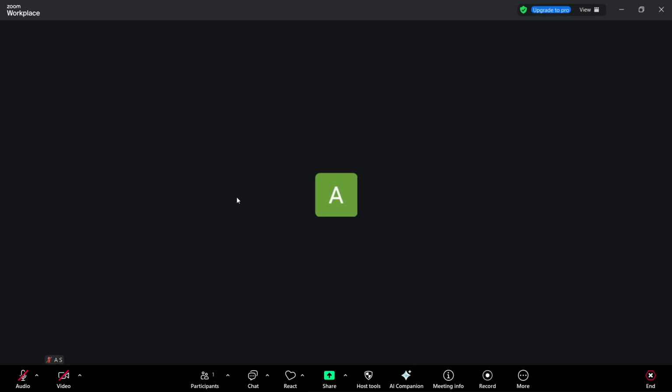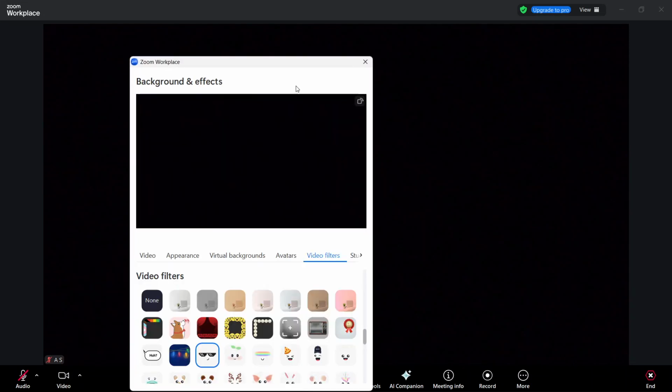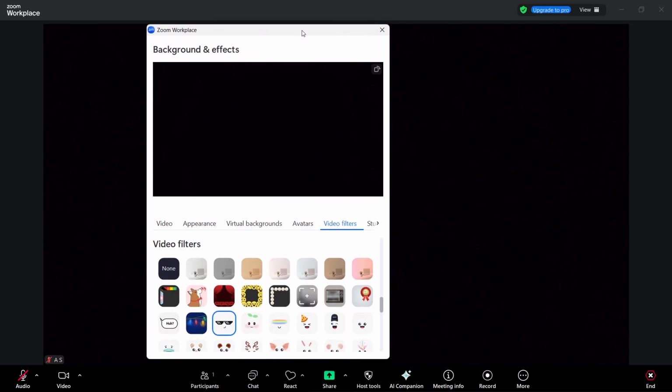To get started, make sure you're already inside your Zoom meeting. Then look for the video icon on the meeting toolbar. Next to that icon, you'll see a small upward arrow. Click that arrow to open the video options menu. From there, select Choose Video Filter. As soon as you click it, the background and effects window will open, and this is where all of the visual customization options are located.